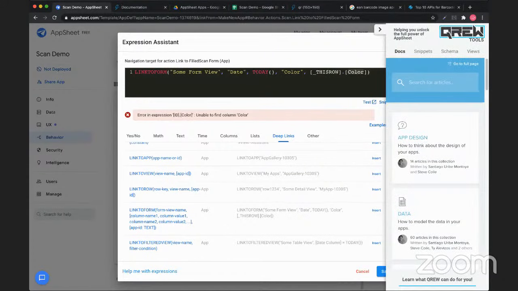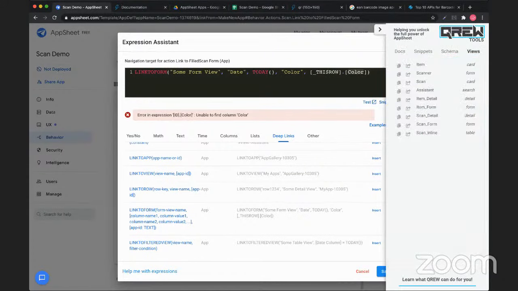Now, to find out what view I want, I'm going to open up my Crew Tools extension here, and I'm going to get this one. My scan form. For those of you who don't have Crew Tools, it is so helpful and free on our website or on the Chrome store. Actually, Stefan, where do you download this? I don't remember. Yeah, it's on the Google Chrome extension store. Yeah. So just Google Crew Tools and it should pop up there for you.